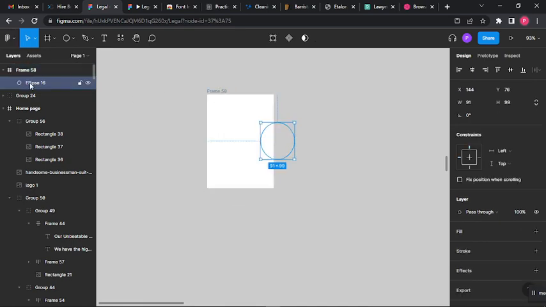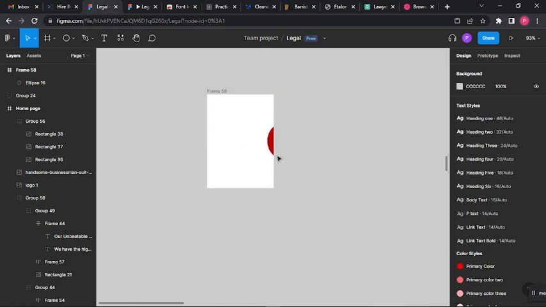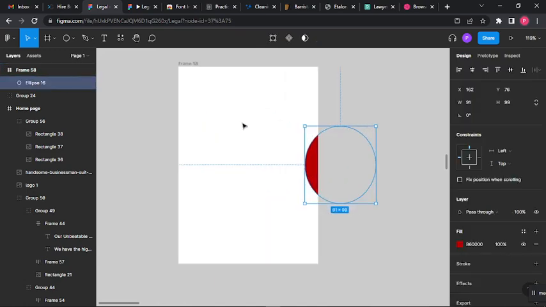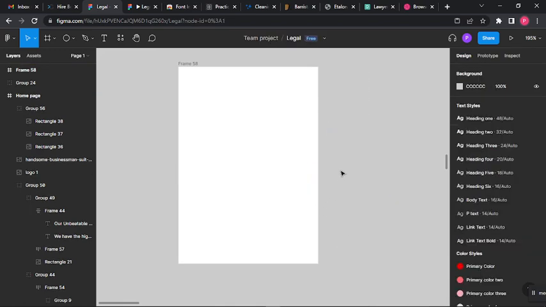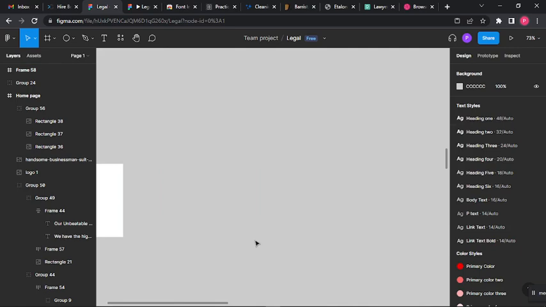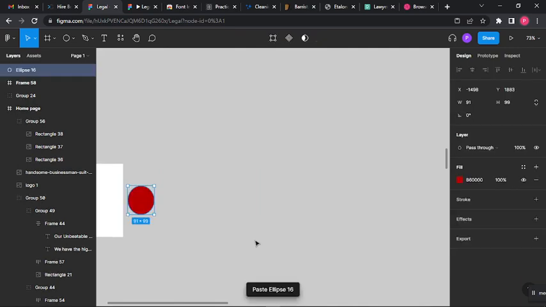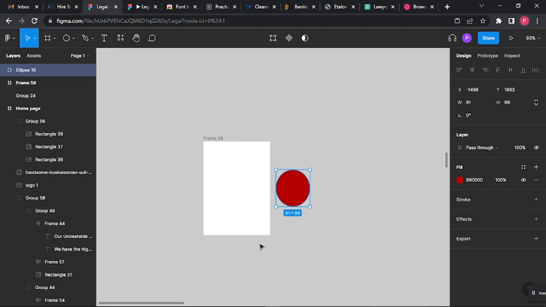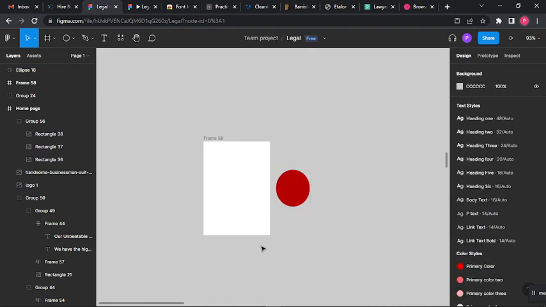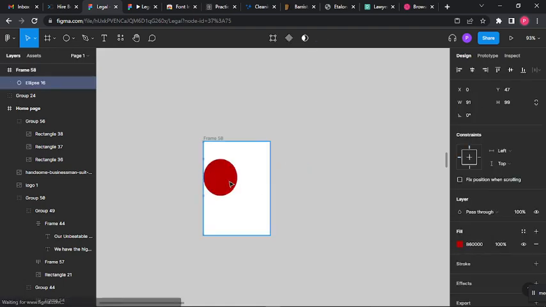Okay. Why is it not showing? Let me see. Is that what you are actually experiencing? Yes, yes. I cut it out. It should show here. This is it now. Can you see? You cut it. It's inside the frame now.